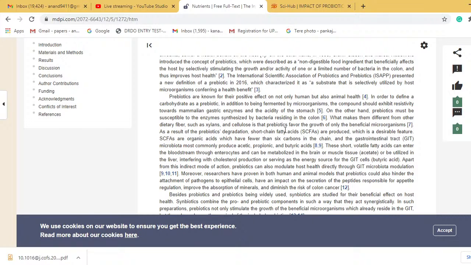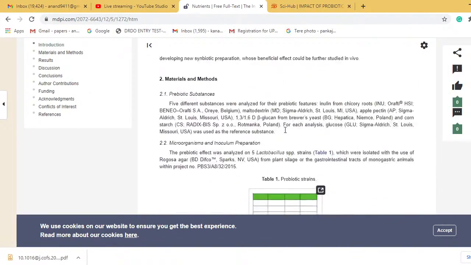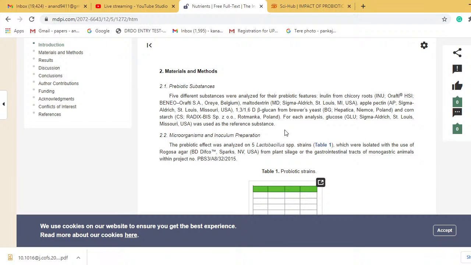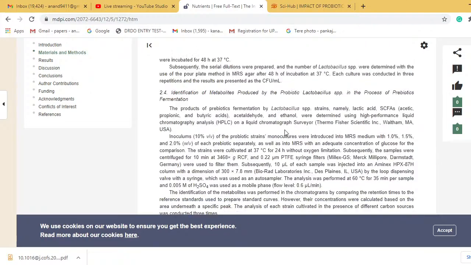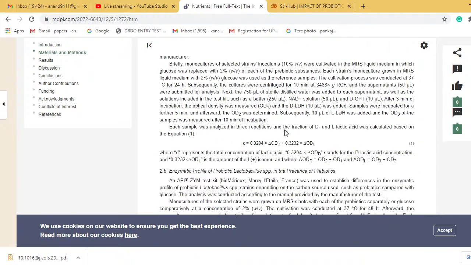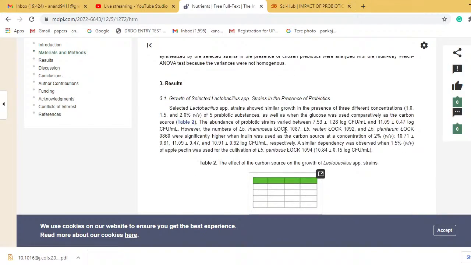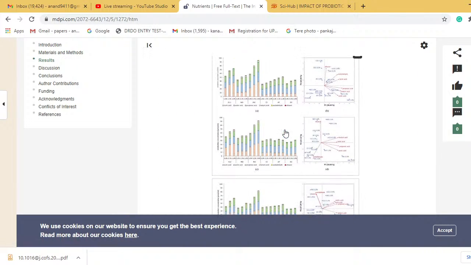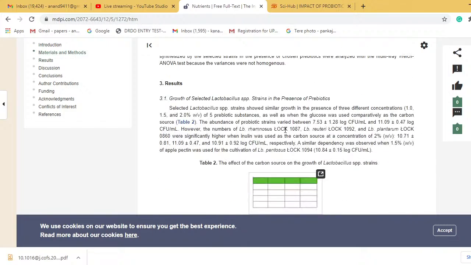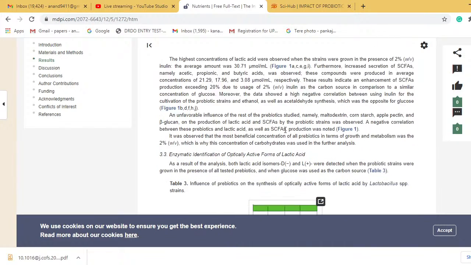First, whatever you have planned for your research, you will discuss your methodology. In the materials and methods part, whatever methodology you have used, you will discuss in the methodology part. After that you will show the results here. Whatever results you got, you have to show here. These are the results you are seeing here. This is the result part.